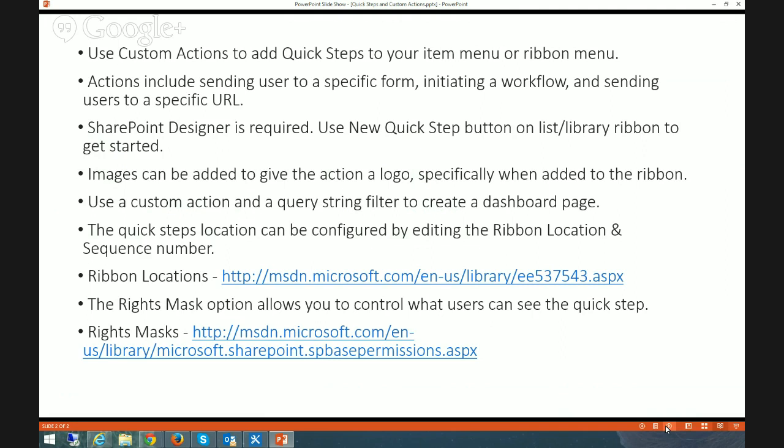Before I switch over and start talking through some of these examples, one thing that you do want to know is that SharePoint Designer is required. So if you're not able to access or use SharePoint Designer, then unfortunately you will not be able to use this feature.